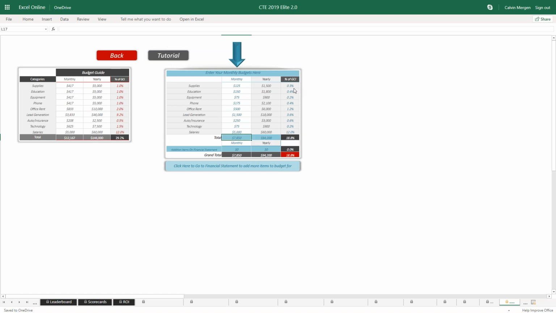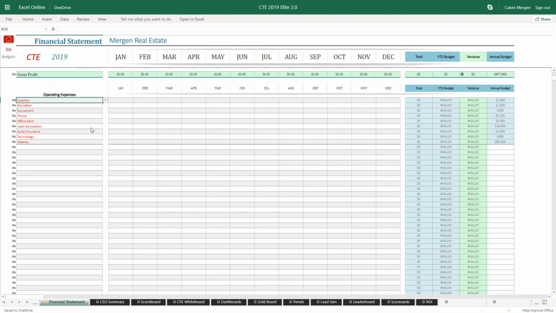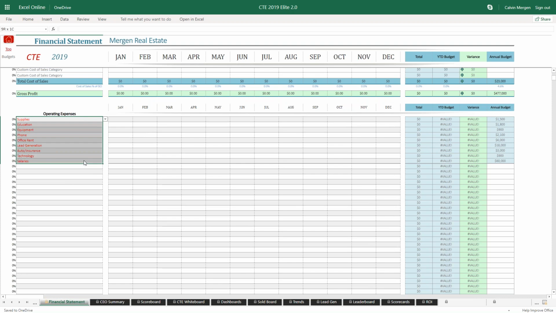So what that has done is it gives me my percentage of GCI in each category, and then my total percentage as well. So 18%, or basically 19% of my business is going to my operating expenses. So I can see that. And then when I go to my financial statement, there's a little button there that'll bring you to it. Those top 9 categories are defaulted in here, and it brought over that budget for you automatically. The year-to-date budget is not calculating. That will calculate as soon as January 1st hits.